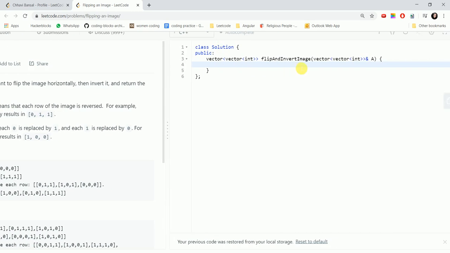So if we see in this case 1 0 0 1 1 0 1 0, then horizontal flip would mean that the last character comes at the first position, similarly the second last at the second position, and so on. So basically we are reversing the elements of the vector. So this is horizontal flip.